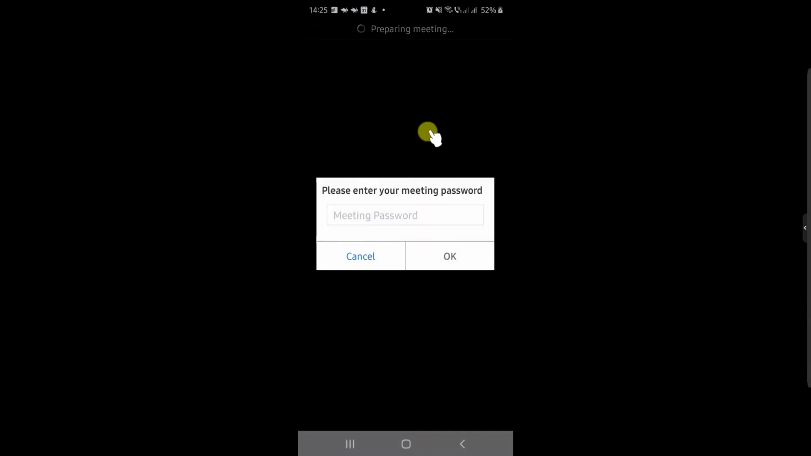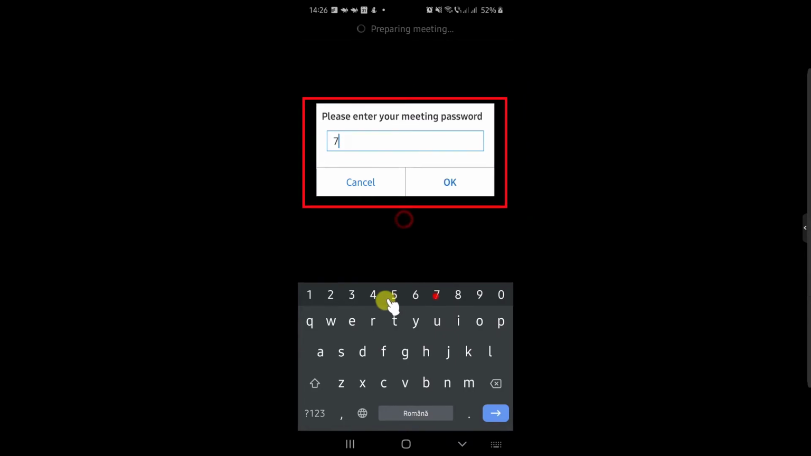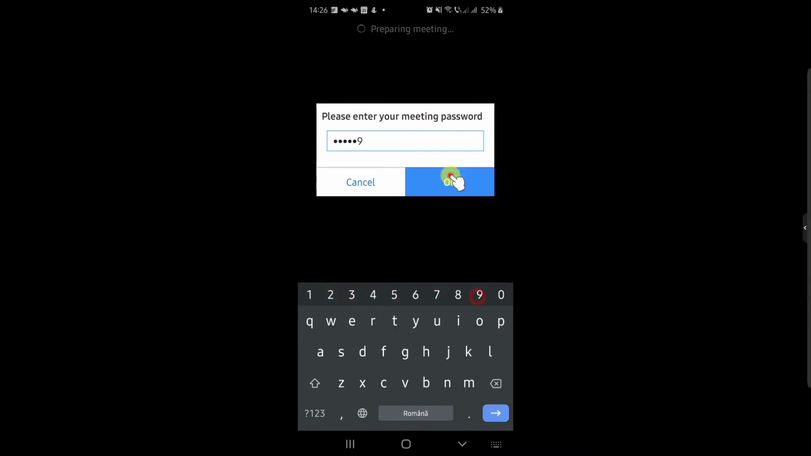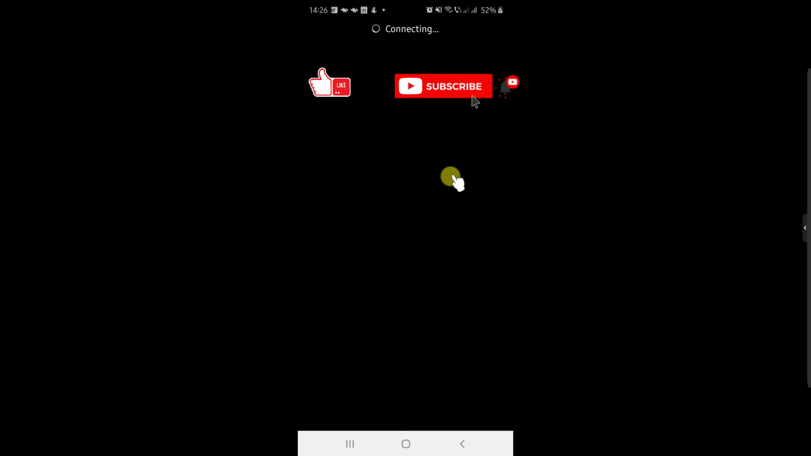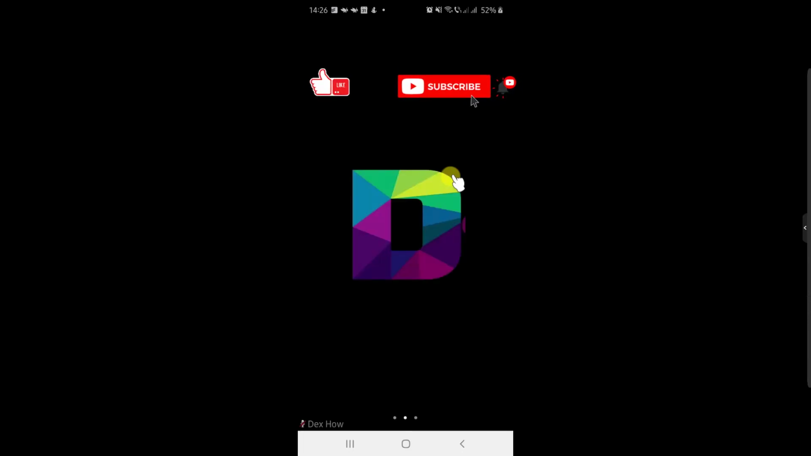If the meeting has a password, this pop-up will appear. Write the password and tap OK. Now you are connected to the meeting without audio and video.